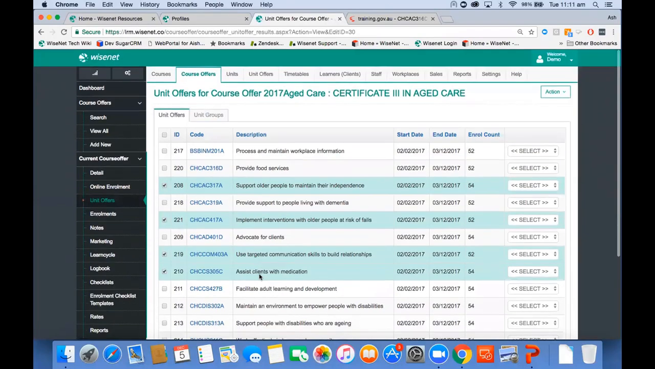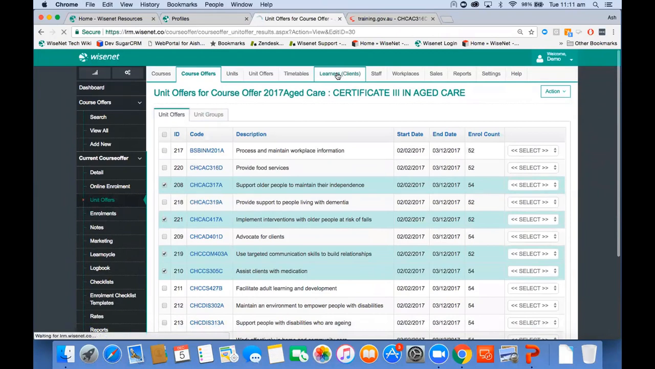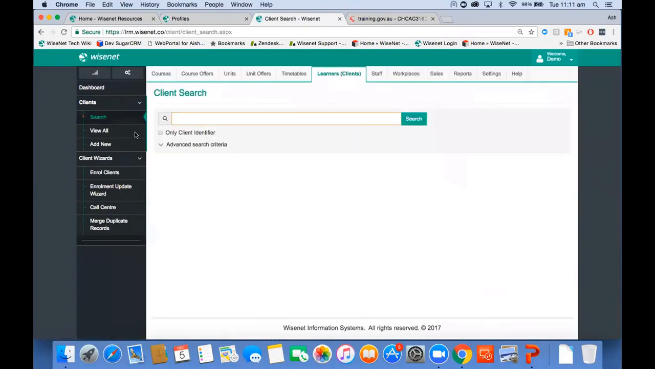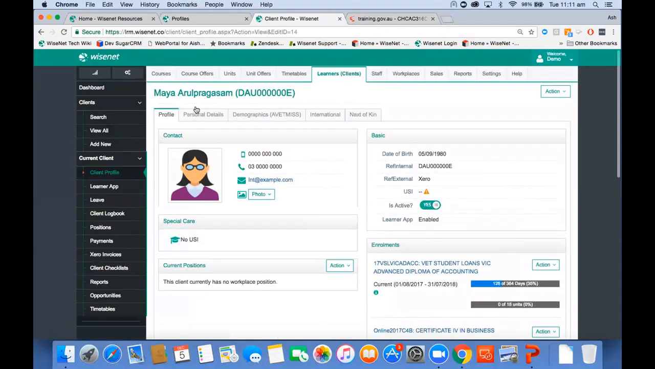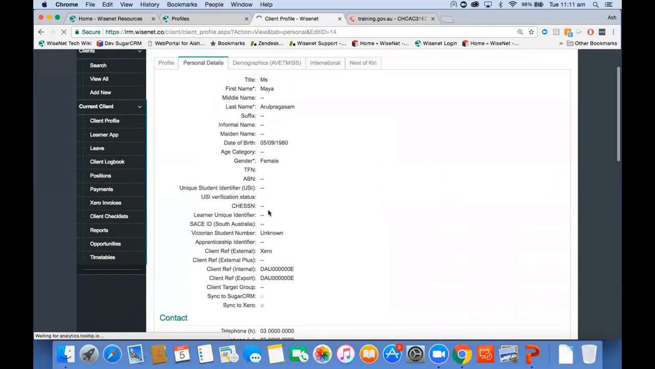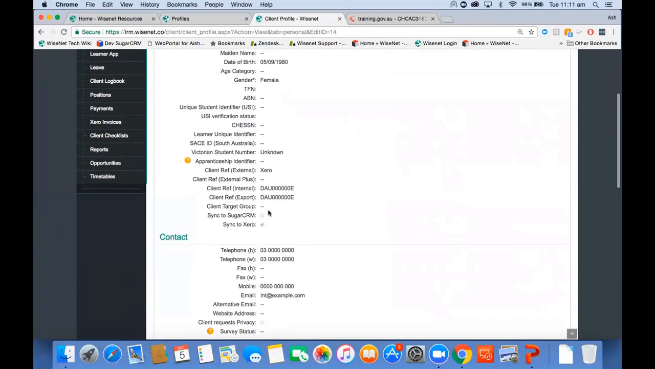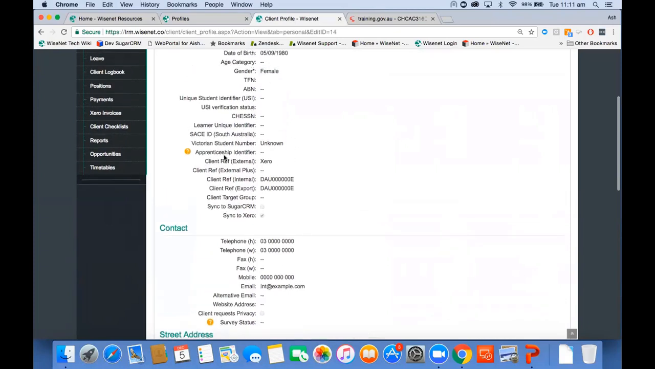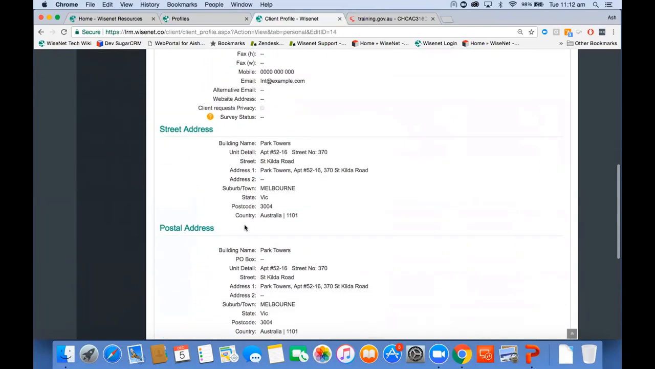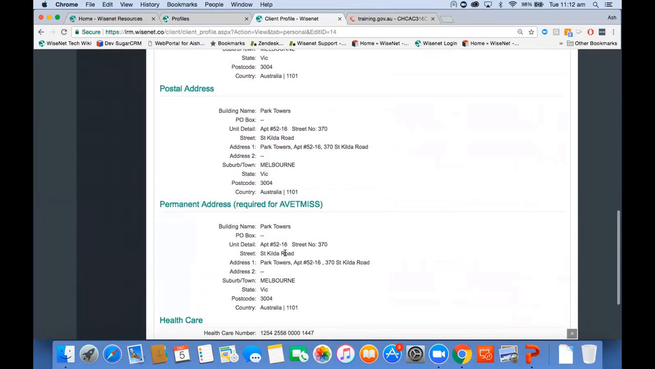All right, the next bit is the learners. So let's go into the learners. With the learner profile, you have to ensure all the personal details are completed. When it's a funded student, obviously, depending on the state that you're getting funded, you may have the appropriate numbers in here. Ensure those numbers have been keyed in. If it's an apprenticeship student, then the app ID has to be put in. The street address, postal, and the permanent address are important as well.